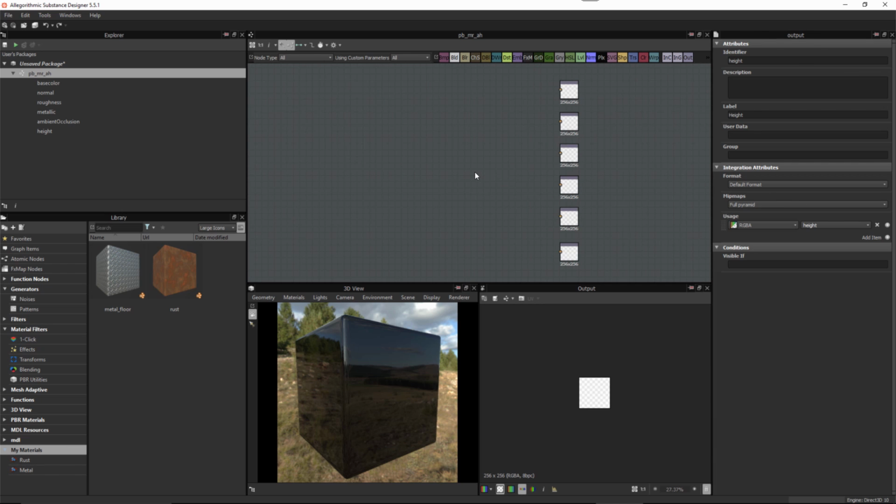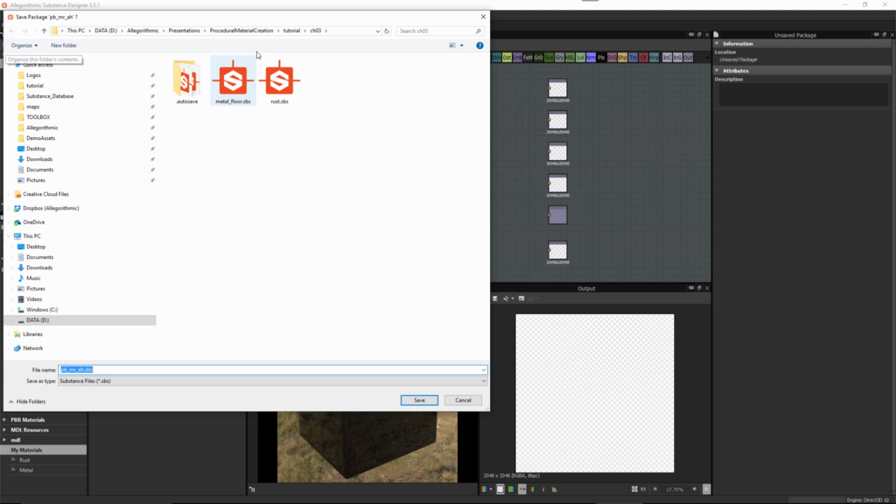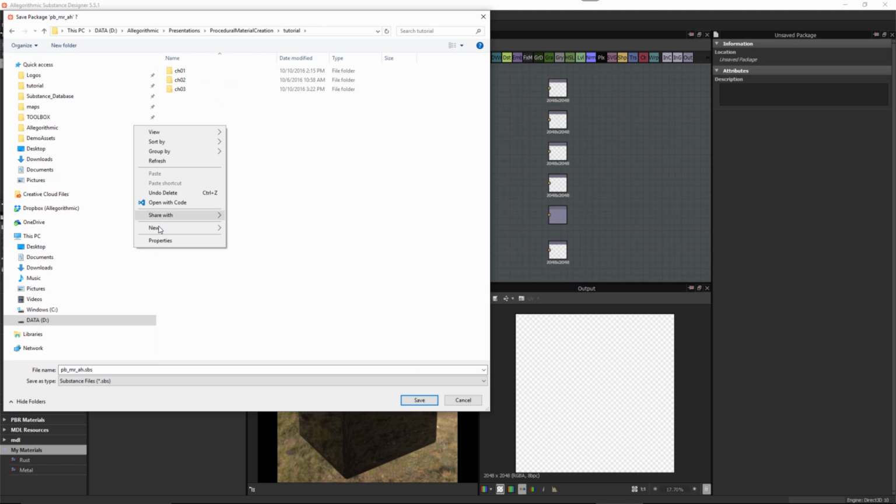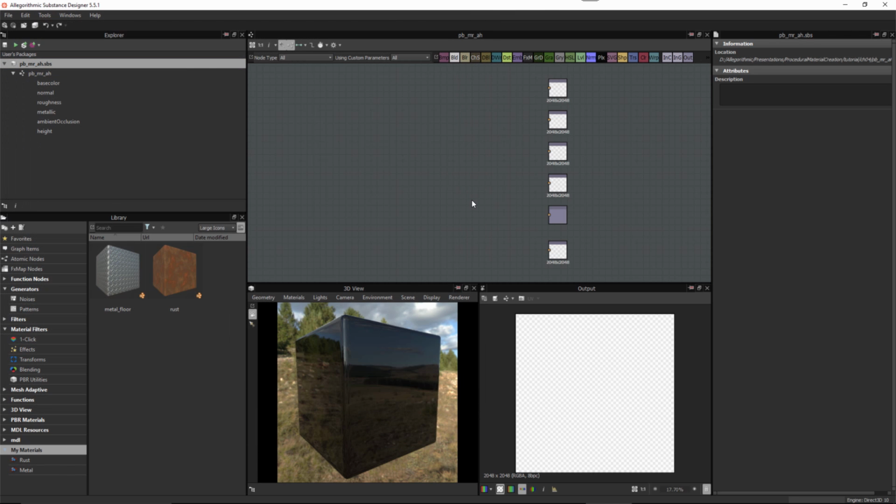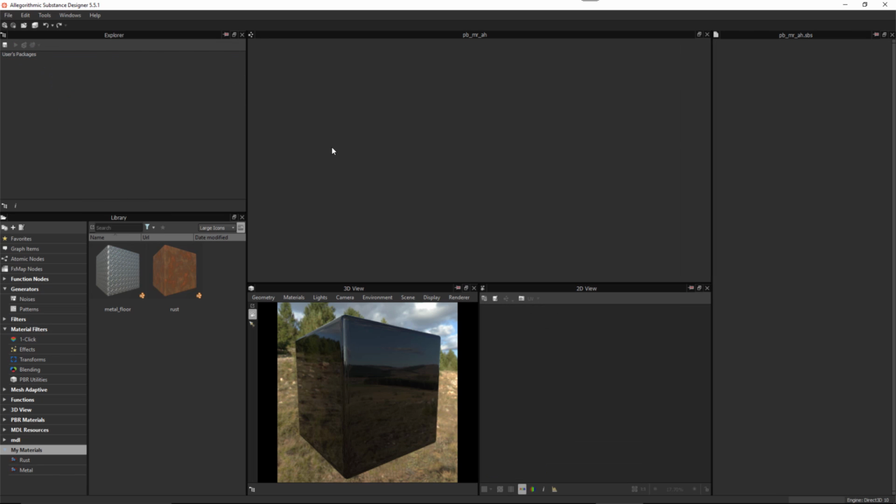So now that I have this package, I need to save it. Here, I'm going to save this into my tutorial folder. Let's create a new subdirectory. We'll call this ch04, and we'll just place it in here. All right, so now I have this new substance. So I don't need this anymore. We can just close this out.